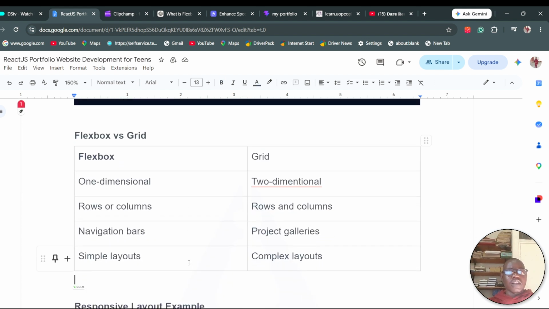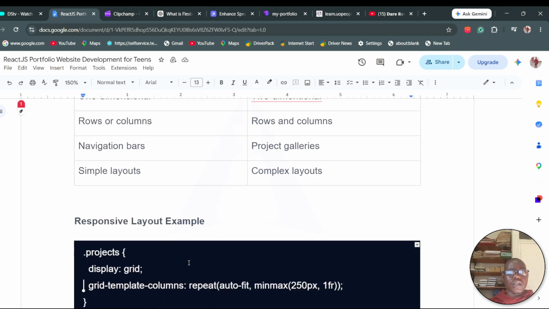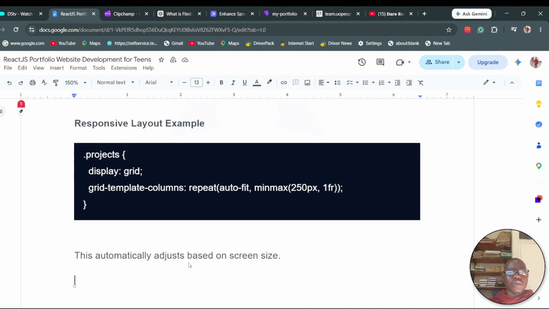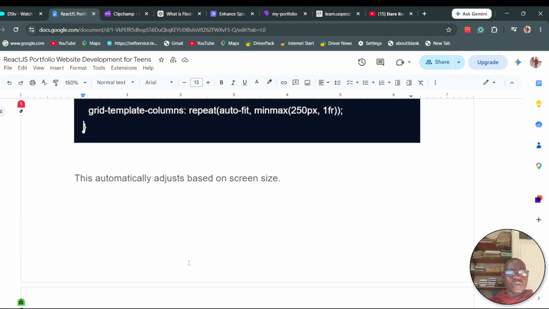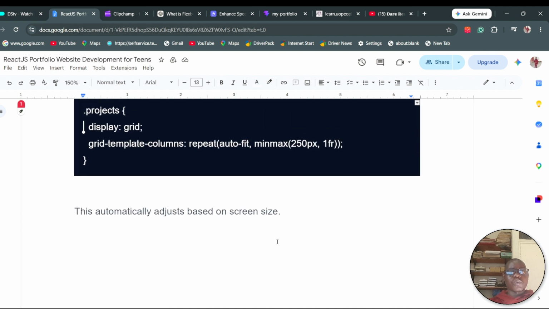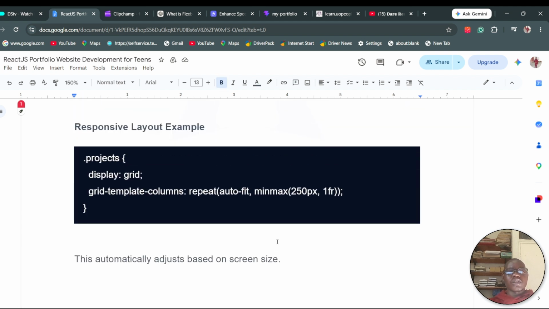Flexbox versus Grid: Flexbox is one-dimensional, rows or columns, and Grid is two-dimensional, rows and columns. Examples are the navigation bar and project galleries. Responsive layout example: this automatically adjusts based on the screen size. When you talk about the project being responsive, it means if you open it on a smartphone, it must open all the sections. If you open it on a tablet, the same, and on the desktop.